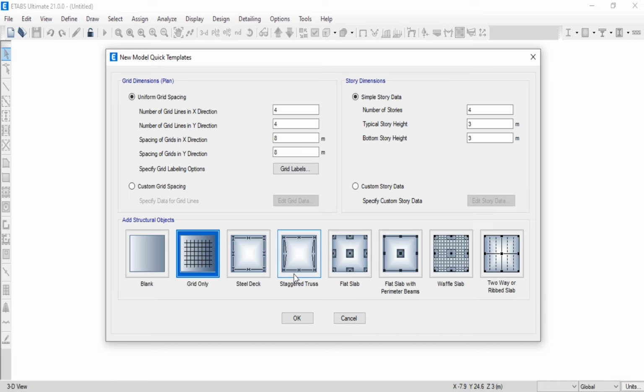What comes on is the grid spacing. So you can be able to change the stories. In our case, we shall use 3 stories. Typical story height can be 3 meters, but for bottom story height, it could be 4 meters, since bottom stories are always higher than the other top stories.